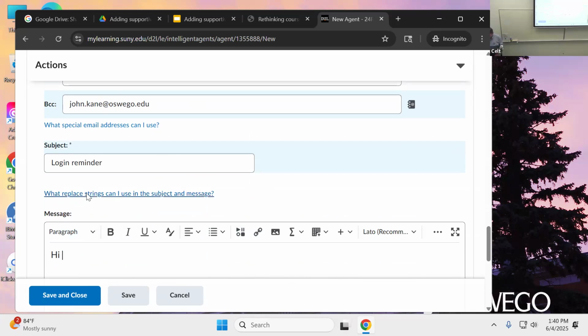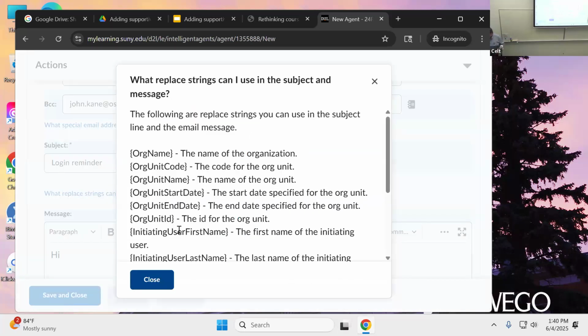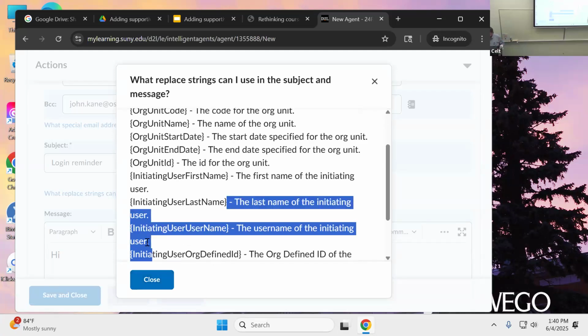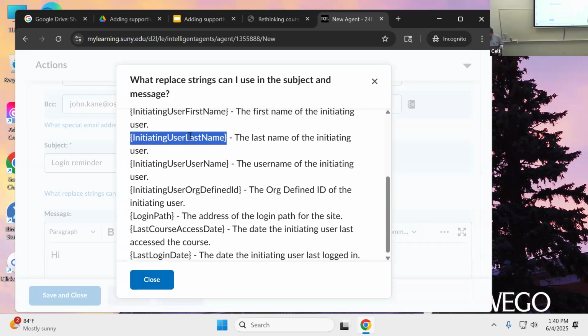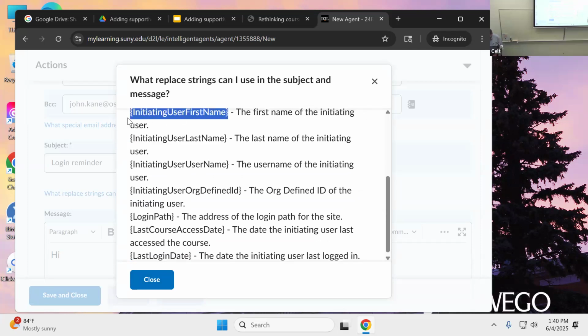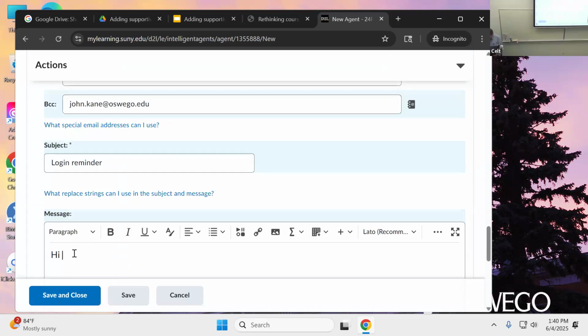And here I want to use a replace string. And again, most of these aren't really useful because the org name would be SUNY Oswego, and the code and these other things are all for the SUNY internal thing, which is useful if you're doing things across multiple campuses. But we just want really this, the initiating user first name. We want to be a little more friendly than just their last name. And we can just copy and paste and put it right here.